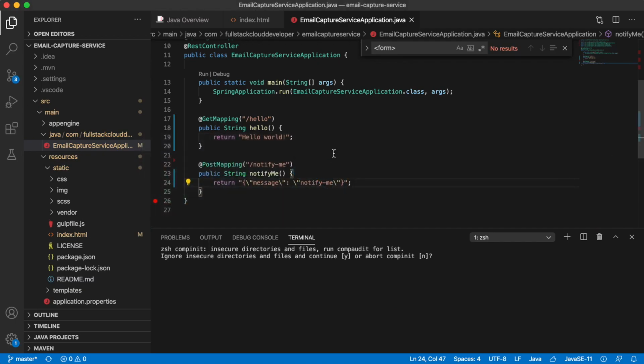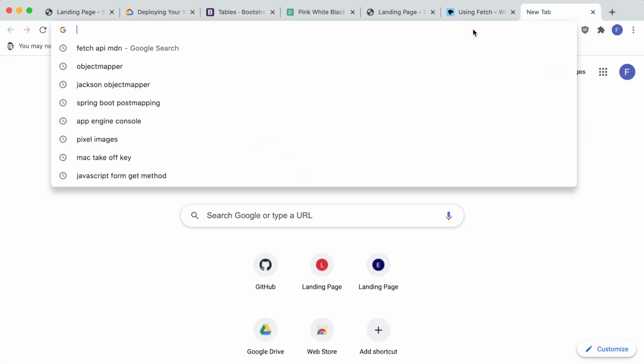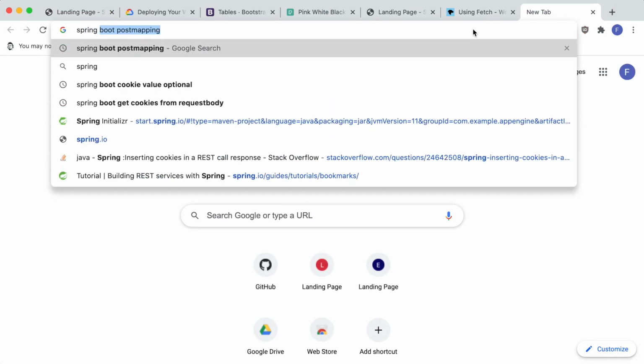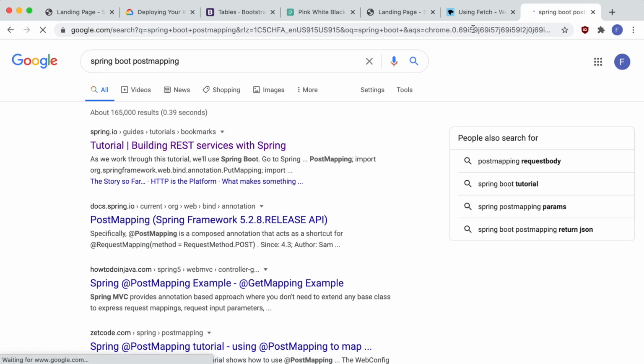So what do we need to do here? We're just echoing back a message that says that notify me was called. We need to do more with this. So let's see what the post mapping function is in Spring Boot, and let's see how that works.